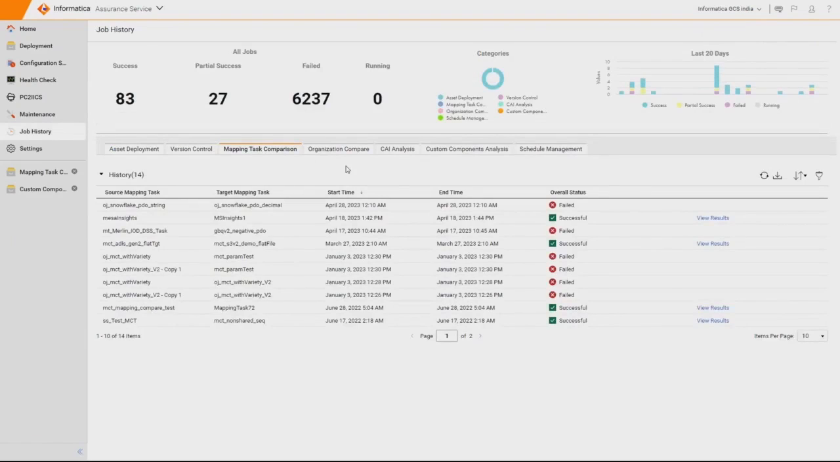This is the job history page where after performing a particular schedule or mapping task comparison, asset deployment, or any of the other features provided in asset deployment, you can go and see the results, the reports generated, and you can keep a track of all the jobs that you have done inside Assurance and all the reports that you've generated using Assurance service.